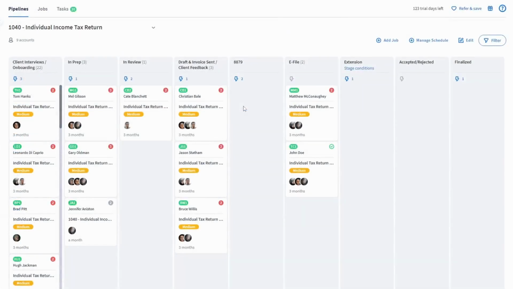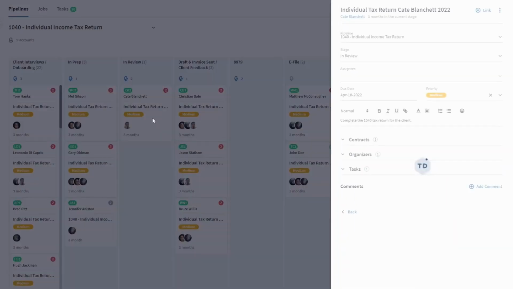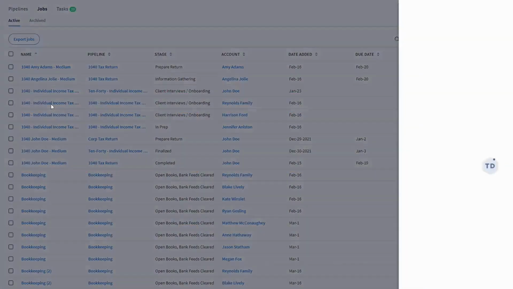If you want to change the current assignee or add additional ones to an existing job, you can open the job and then interact with the assignees field. You can do the same by opening jobs from the jobs list.